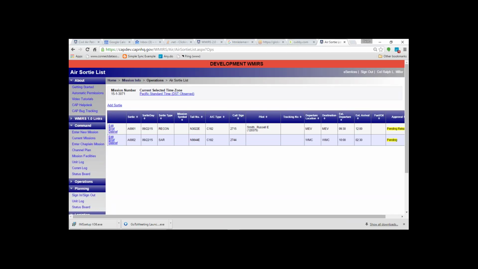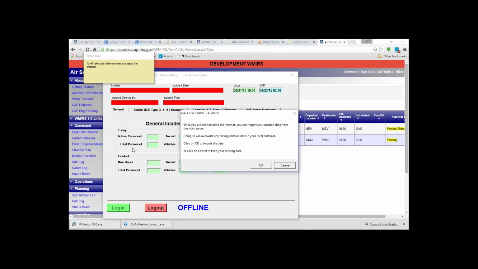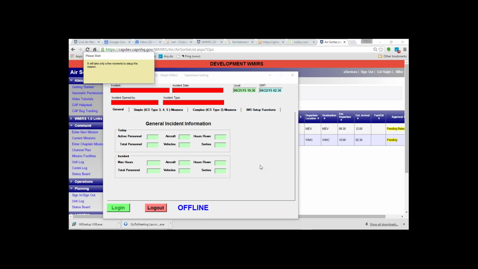As I said, the beauty of this is you can create these. You can create as many as you want. You're not hurting anything. There's nothing real here, but it looks just like the real thing. So now I have my mission, and I have Monday, September 21st, and it's warning me now that I can bring my mission data in from WMIRS, and I want to. Even though it was on that other screen, I can bring it in here.